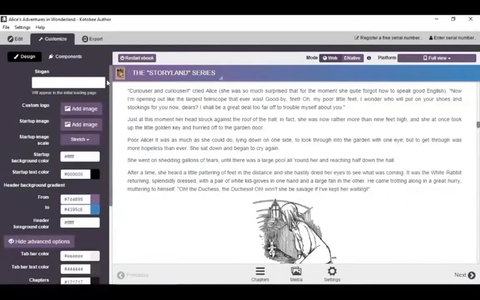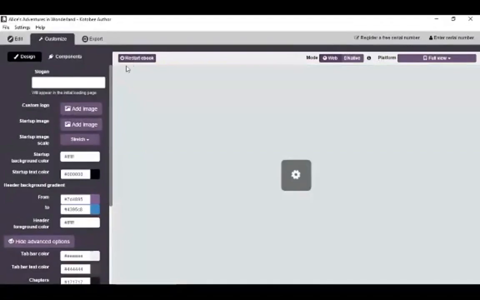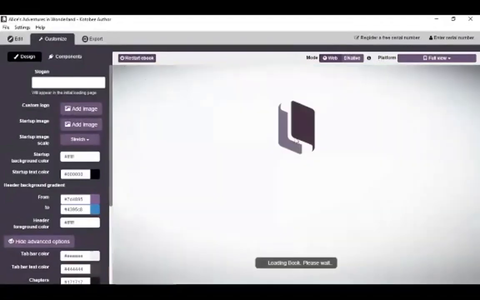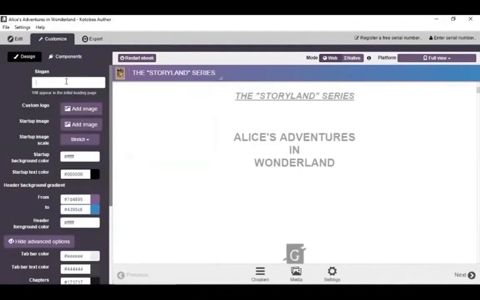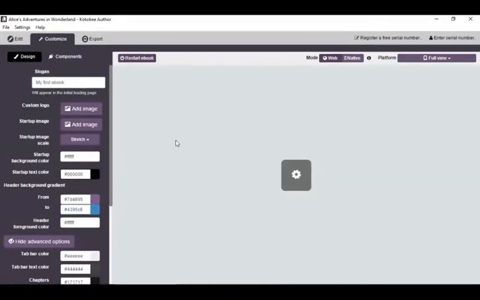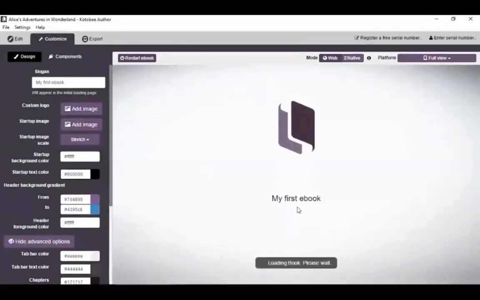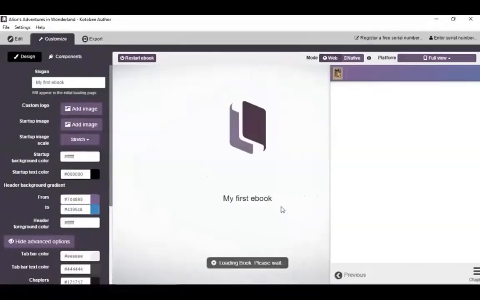So here I'm going to add the slogan of my book, so it will appear on the initial loading page. So restart the book, and this is the initial stage. Here I'm going to write it down: slogan of my book, my first ebook. So restart the book. It uploads. You can see at the start of the page, at the loading time, this slogan.